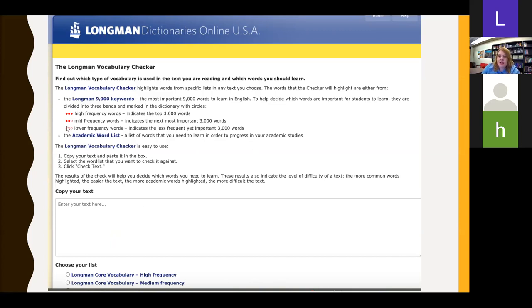So you can check it for lower frequency words, mid frequency words, or high frequency words. Notice that the high frequency words are actually the top 3,000 most commonly used words. We know that beginners need about 2,000 words to be able to handle basic conversations. So we're dealing with really a fairly large vocabulary, even in those high frequency words.